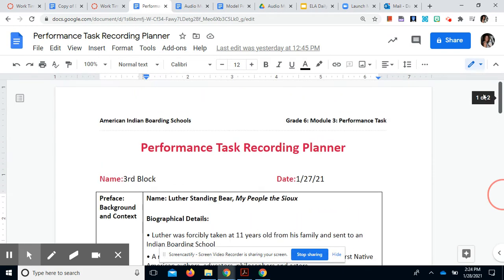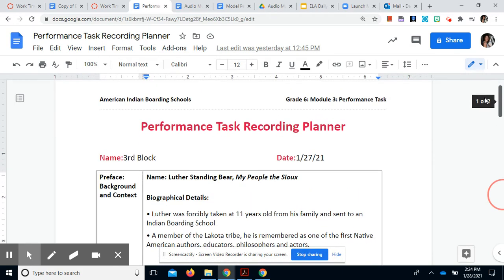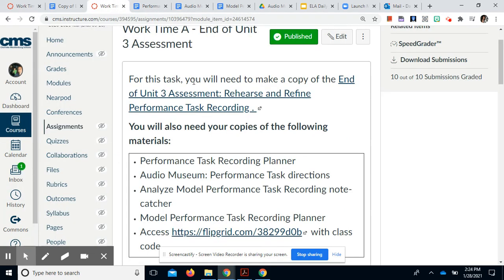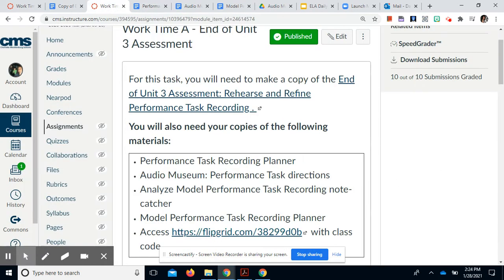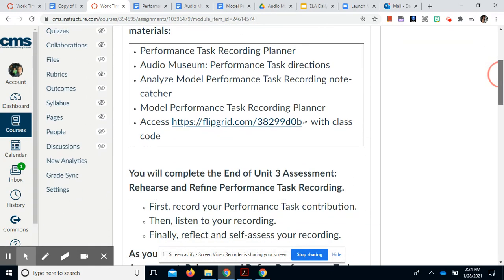So once you have this entire planner completed, as you should today in class, you will just be reading from this document to record onto Flipgrid. So this is your script. This is what you will be reading on Flipgrid. Within the box, it's a reminder of various resources that you may choose to reference. I think that the most important, the only one you really should need, is the Performance Task Recording Planner, which I've already shown you. And then you will have a link to the Flipgrid assignments in that box.